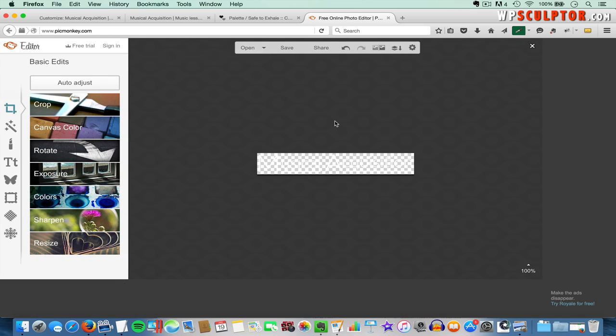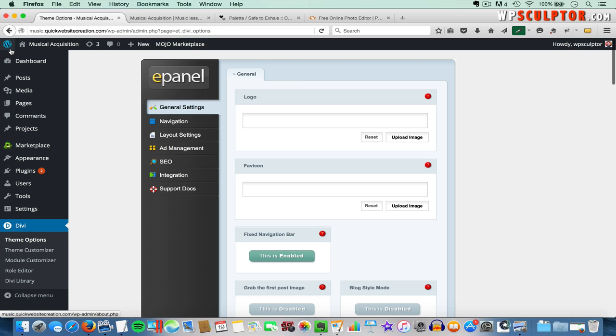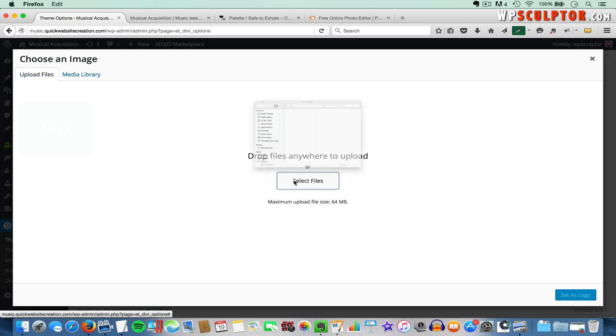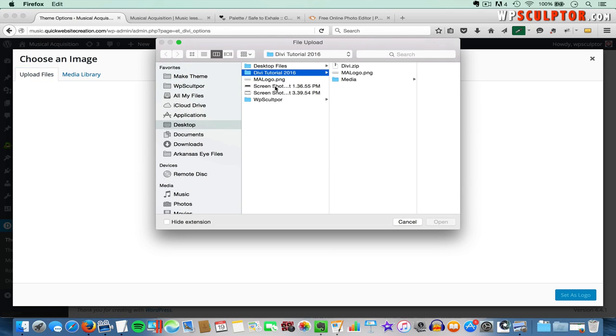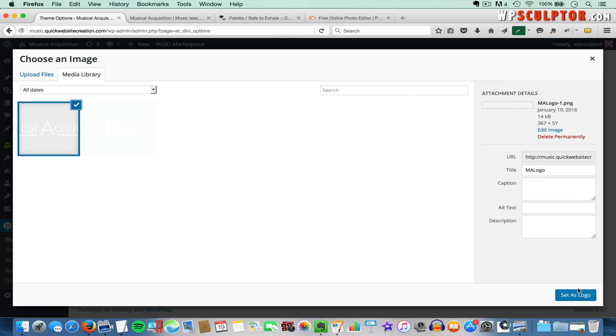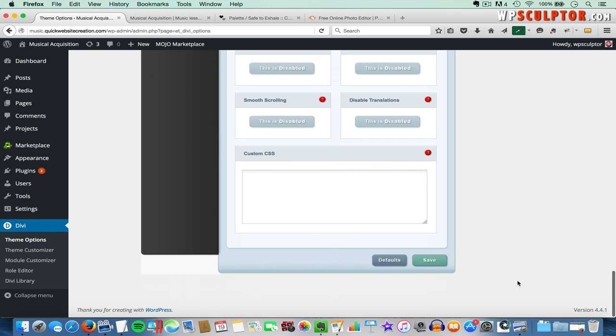And then to add the logo to our site, we're going to come back to the back end, and I'll exit out of this to be taken to the main part of the back end. And you're going to come over, hover over Divi, click on theme options, and that's going to put you on this page here. And make sure you have the general settings tab selected, and the logo option should be the first option. Go ahead and click on upload image. And then we're going to come over to upload files, click on select files, and we'll find this file on our desktop, select it and click on open, and then click on set as logo. Then we'll scroll down all the way to the bottom and click on save.